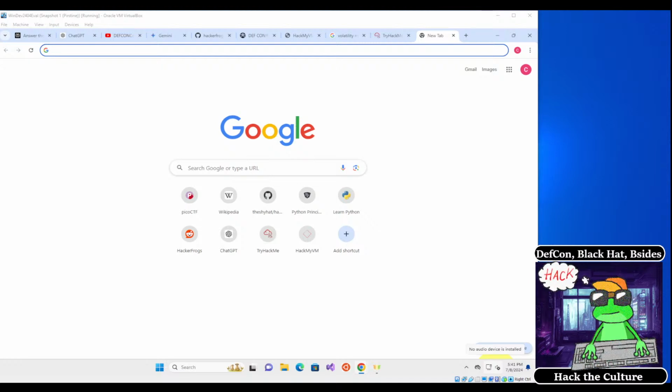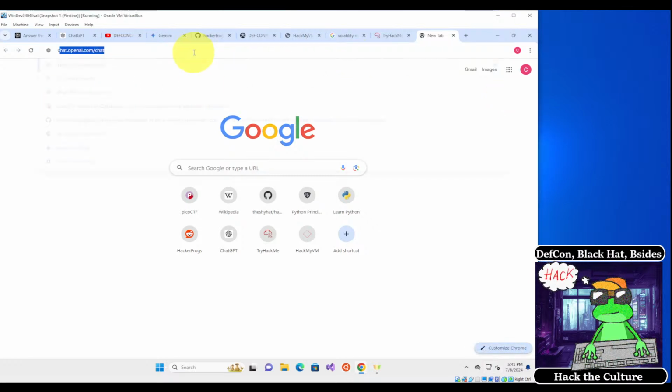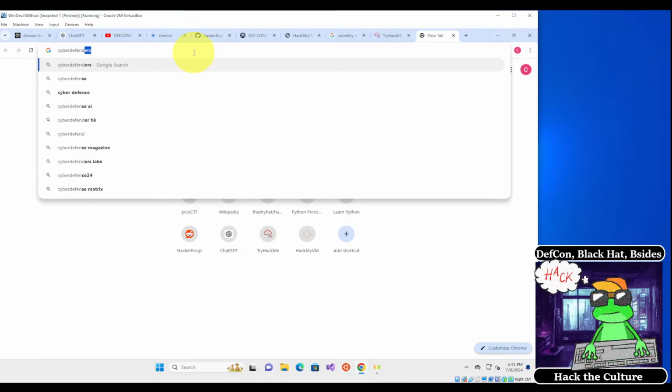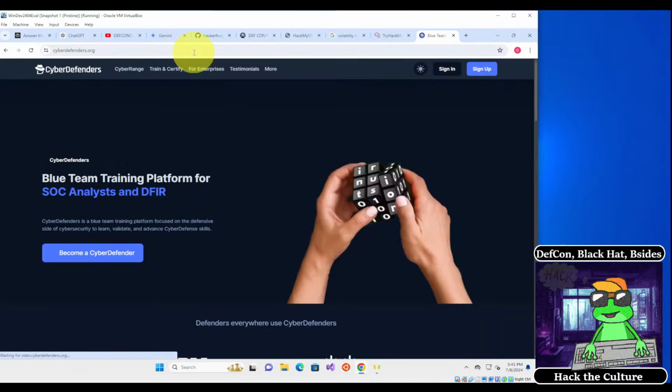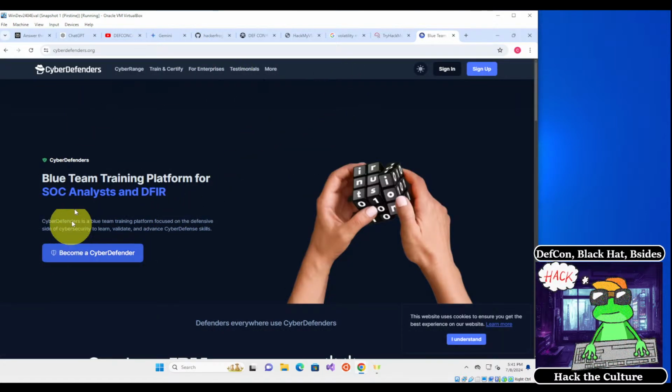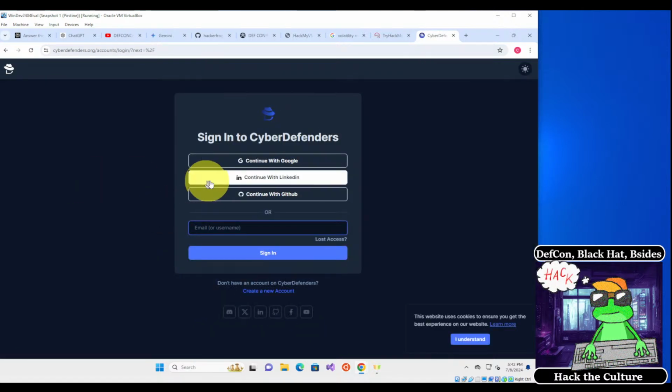I want to do a little bit of a search because I knew one just a little while ago. Cyberdefenders.org. Cyberdefenders.org or Let's Defend. Okay, let's take a look. Cyberdefenders. Right. So cyberdefenders.org. Let me sign in.